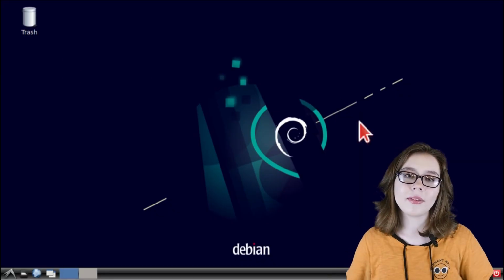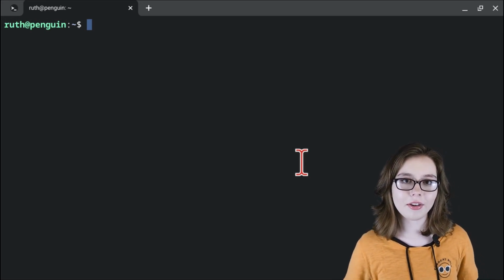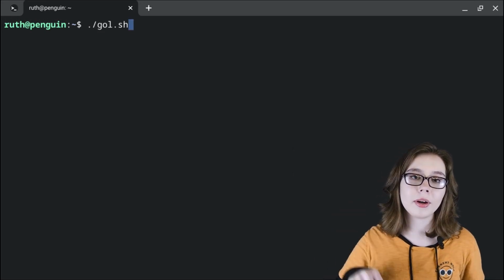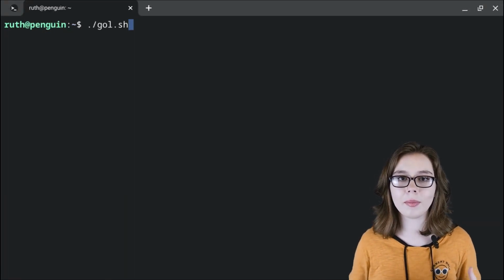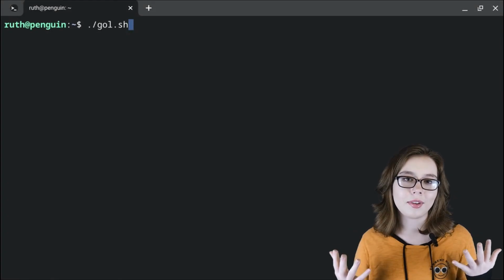A quick tip, if the last command that you entered was ./goel.sh, you can click the up arrow key on your keyboard, and this will bring up the previous command that you entered. This just makes it easier so you don't have to keep retyping it.